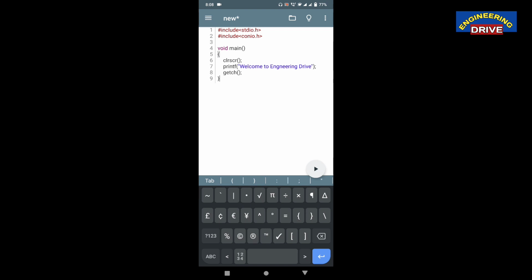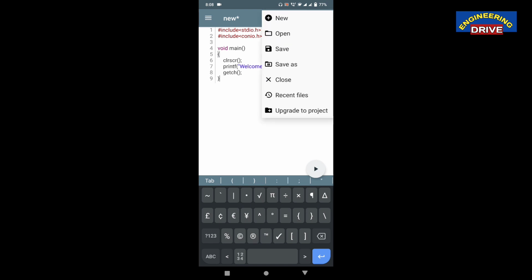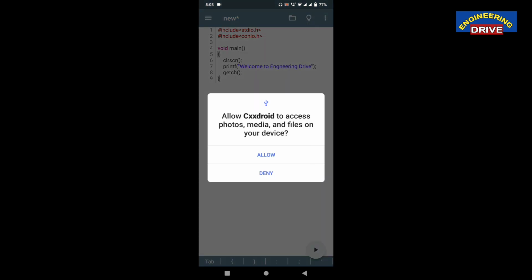Sir, how to save this program? You can see here at the top of this editor, one folder symbol is there. You need to click on this folder symbol first, and then click save. This is important. I want to save this program first, so click on save, and it will ask you to allow CXX Droid to access photos, media and files on your device.